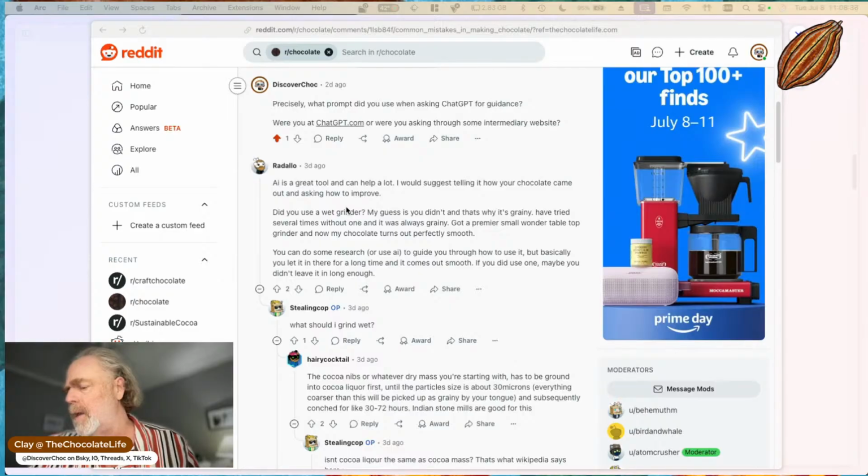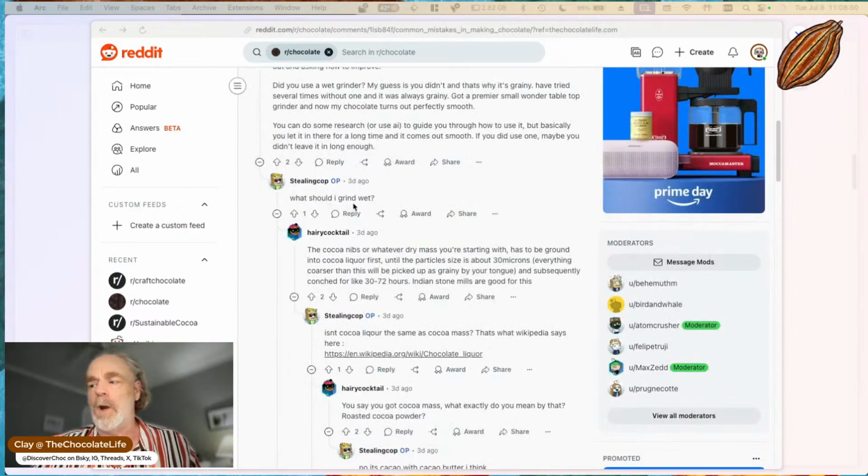So this person says, did you use a wet grinder? My guess is you didn't. That's why it's grainy. You can do some research or use AI to guide you through how to use it. But basically, you just leave it in there for a long time and it comes out smooth. Right? The OP says, what should I grind? Somebody else comes in and says, the cocoa nibs or whatever dry mass. So this is really confusing. Dry mass, wet grinder, hasn't asked the question, answered the question.